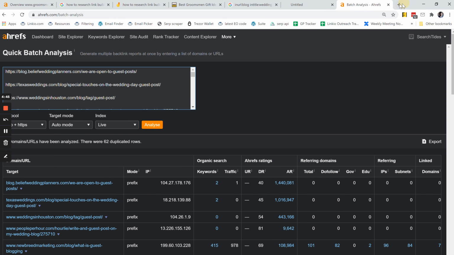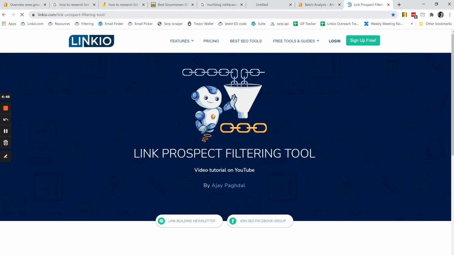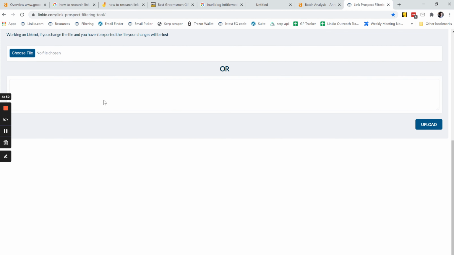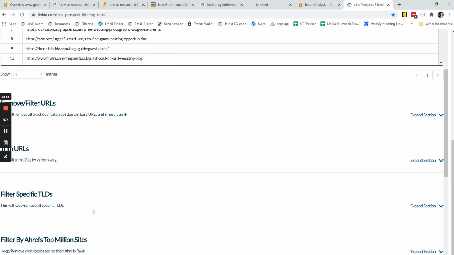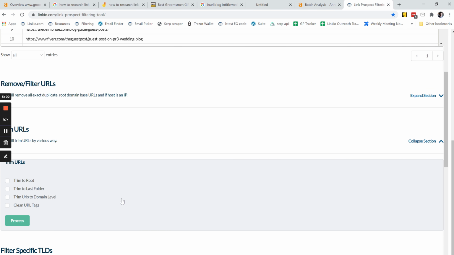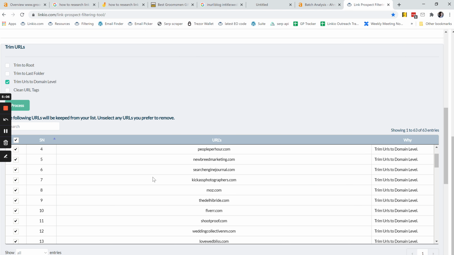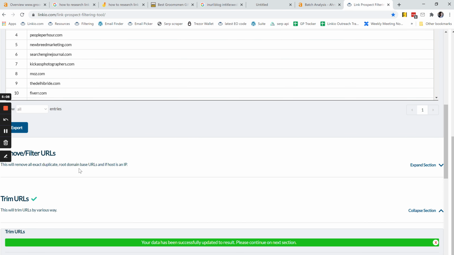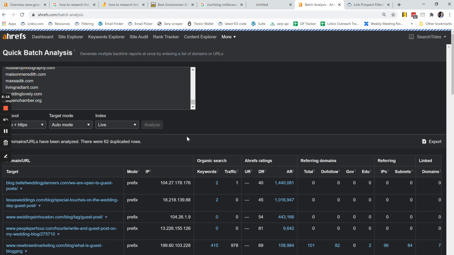If you want an easy way to do that, just go to Linkio, linkio.com/link prospect filtering tool. You could pop in the domains here. This allows you to just quickly bulk filter by various things. You can go in here, trim URLs to domain level, get it nice and clean, confirm those changes, copy to clipboard, jump right back into whatever your analysis tool is.